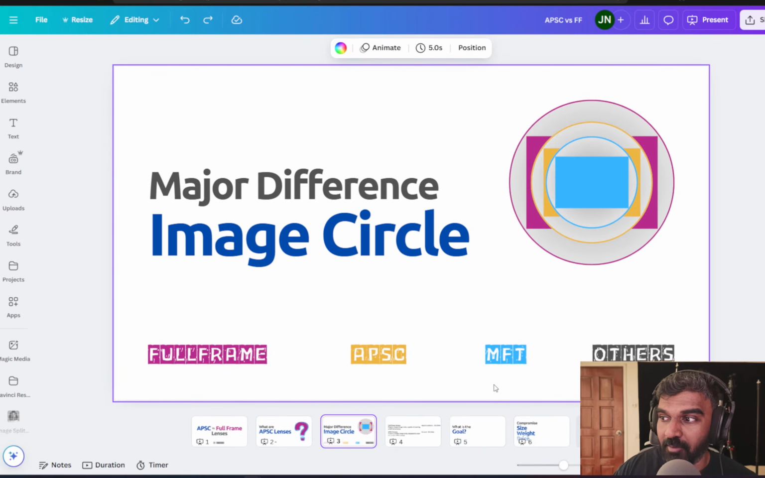So the bottom line is the image circle matters. Using bigger lenses will help converge larger light into the sensor, and it will have a bigger image circle, thereby giving all the light necessary to the sensor to make the image.